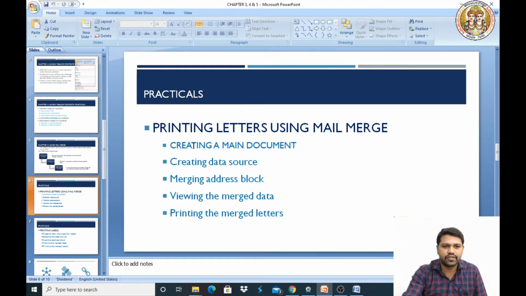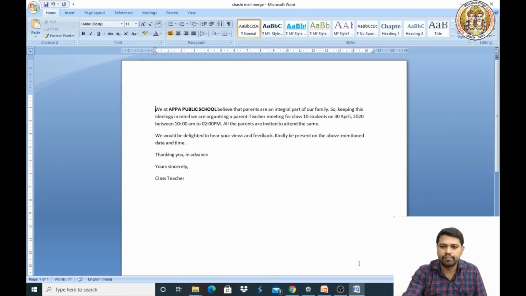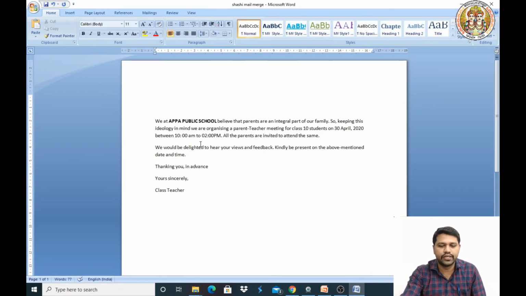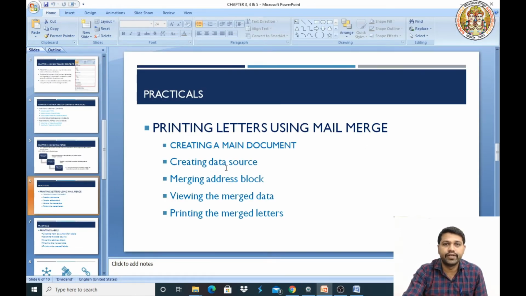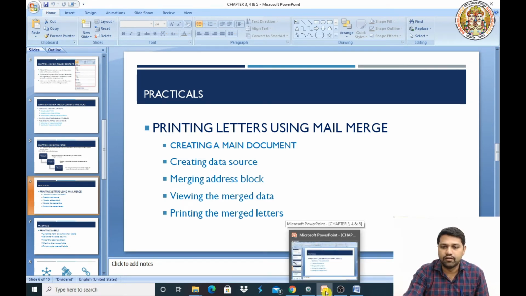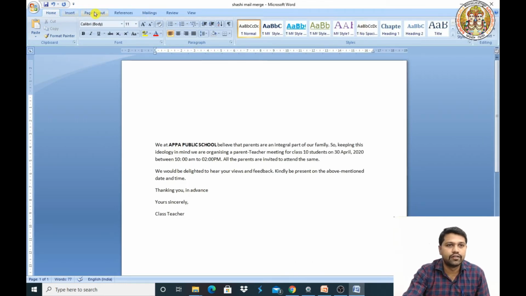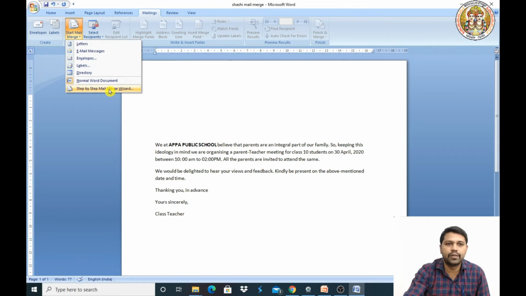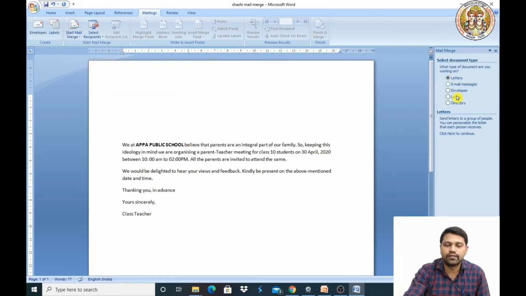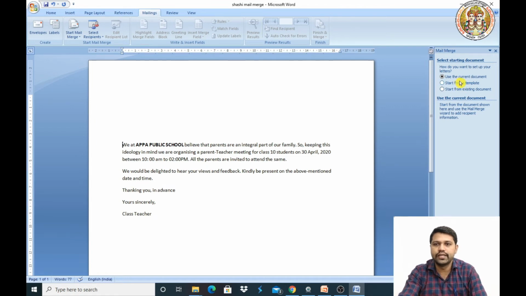Let us understand that. First is creating a document. I have prepared a document as an example, so here it is. And the next, creating a data source. That means we need to create a database, the source for the data. Click on it, and here to perform that, click on start mail merge. The first option we need to take is step by step mail merge wizard. Click on it. So it is a letter, we are preparing that, that's why we need to take the option as letters. Click on start document. So here use the current document.